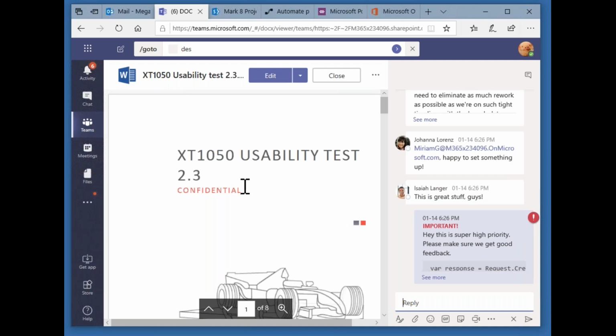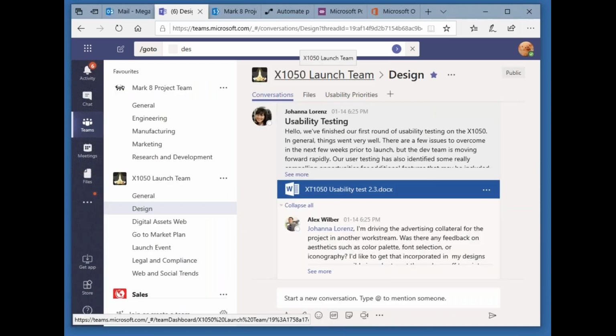I can edit it right from within here, make comments, and if I'm showing this on a different screen, I can't use my finger to draw right on it or use the pen. But if I was on the Surface or the tablet, I could edit it directly from there. So the ability to collaborate on those documents is there.